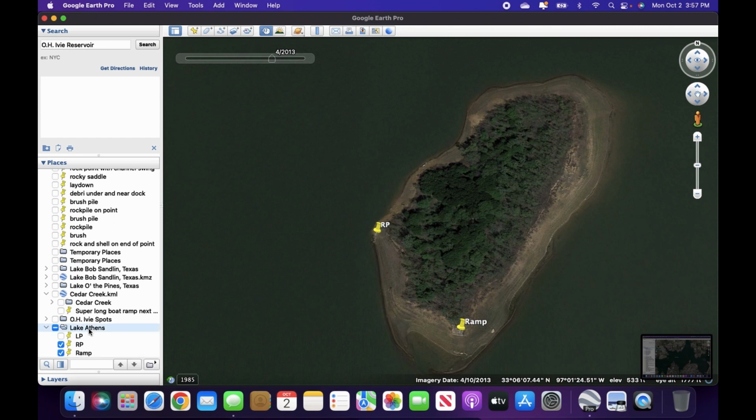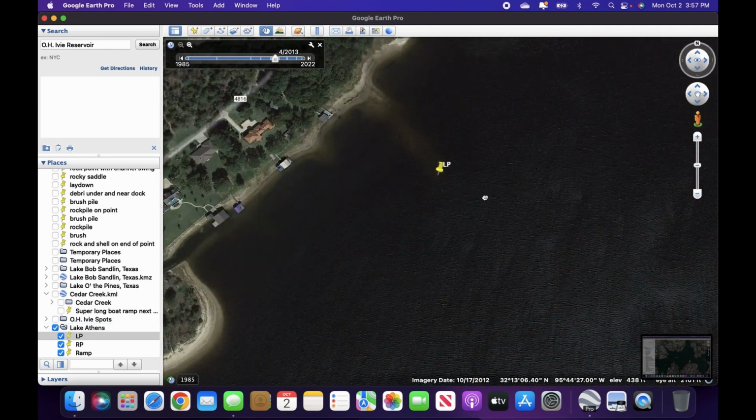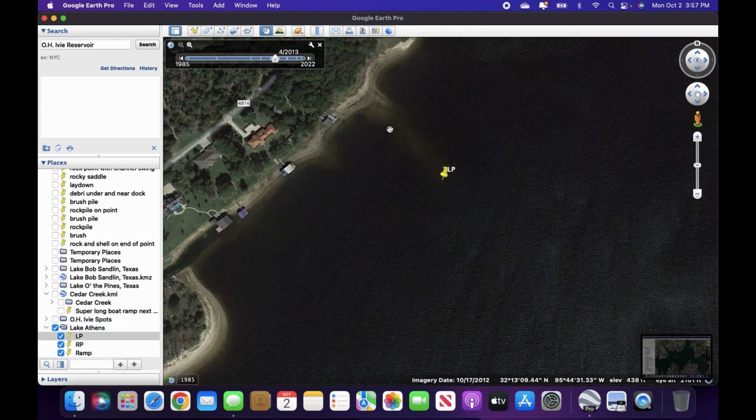Let's go back over to Lake Athens one second. All right, guys, we're back over to Lake Athens on that long point. One other thing I wanted to mention real quick.